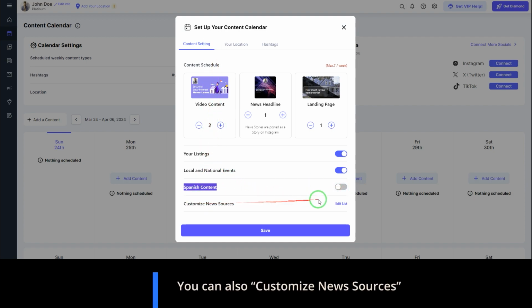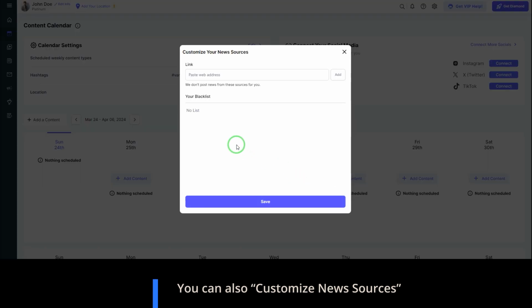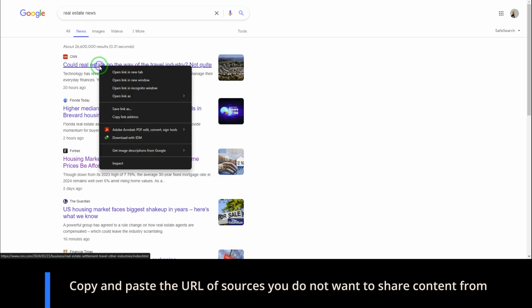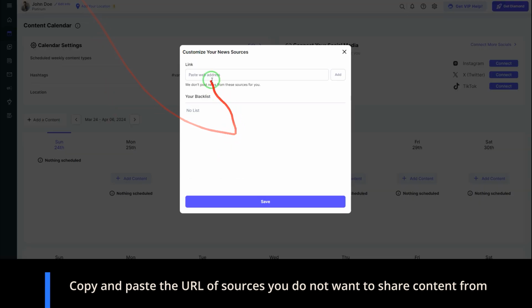This section also allows you to customize your content sources. If you prefer to exclude specific sources, you can insert their URLs here. You can delete this setting later if you change your mind.